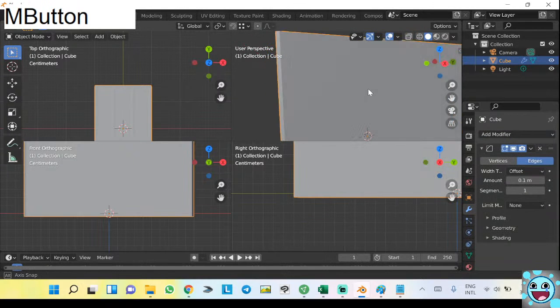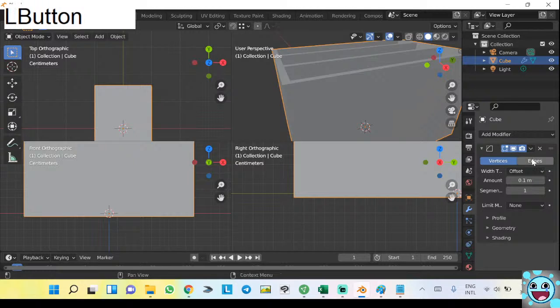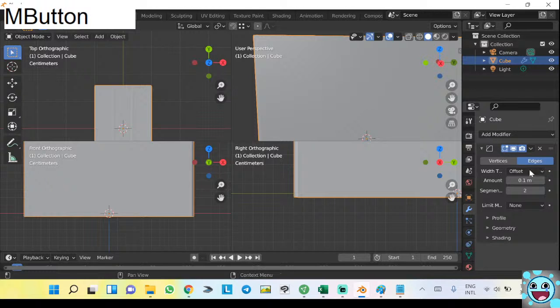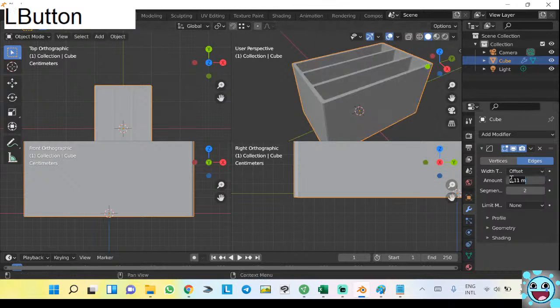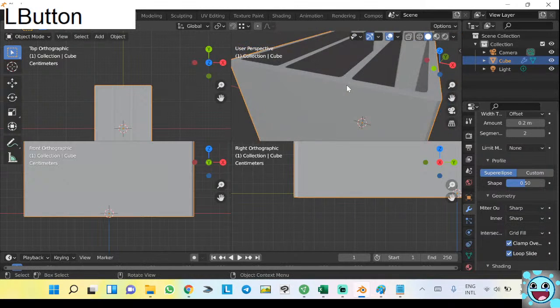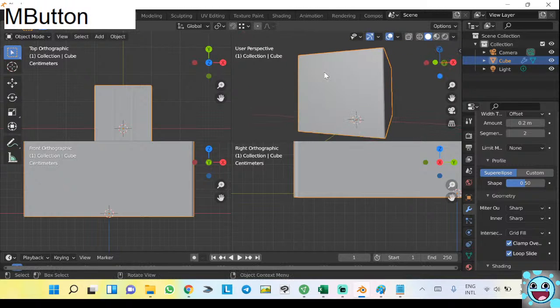How much should we offset? Limit. Here you can specify how many segments, how much the amount is going to be. For example, if we put it 0.2 over here, and then okay.